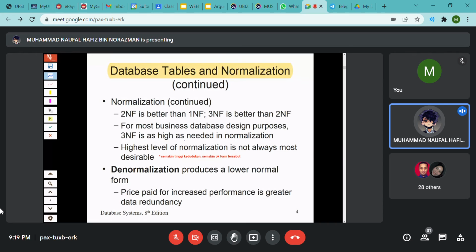So I want to speak about this part. The highest level of normalization is not always the most desirable. Later in the slide we'll know what this phrase means. And also here, denormalization produces a lower normal form. The price paid is that increased performance is greater than data redundancies. Also, two normal form is better than one normal form. Three normal form is also better than two.